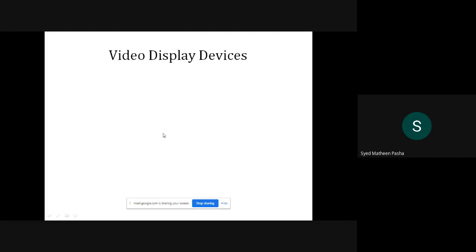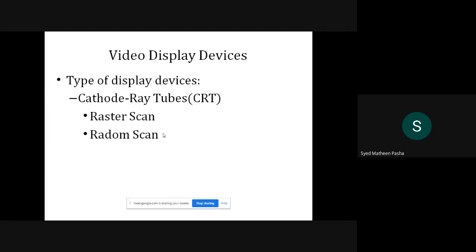So let's see how this video monitor as well as video display devices work. First, let's see the types of display devices here. We'll be using cathode ray tubes, which you can call CRT monitors. There are two types of CRT monitors in video display devices: one is raster scan and the other is random scan. These are the two types which are included in your syllabus.